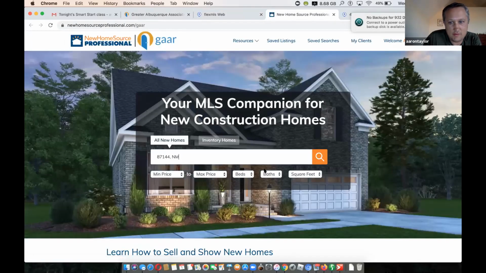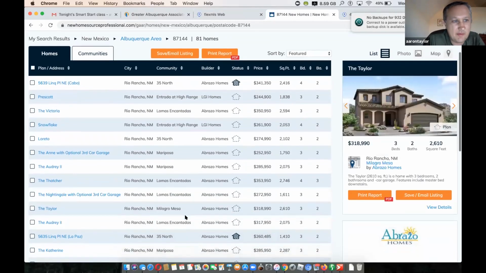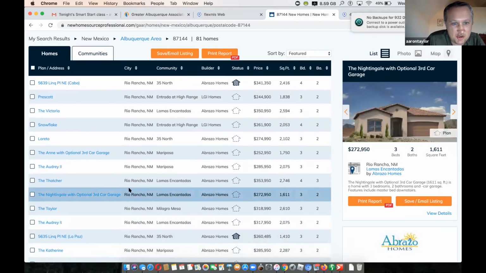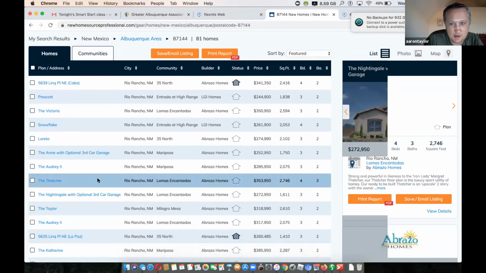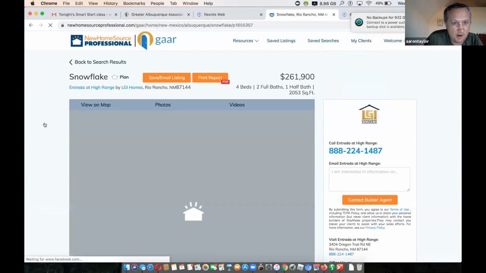Okay, 87144, search. Okay, so I did have a little problem trying to figure out how to get the picture to show up a little earlier. So just click on this one. Okay, and then click on the blue part.